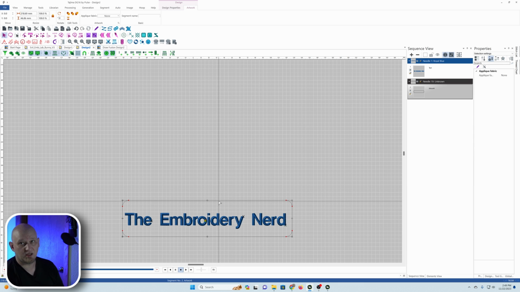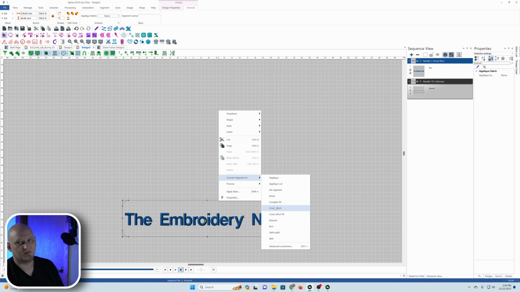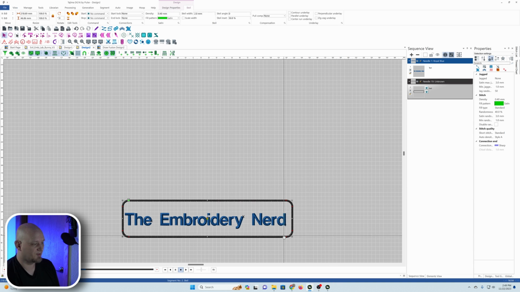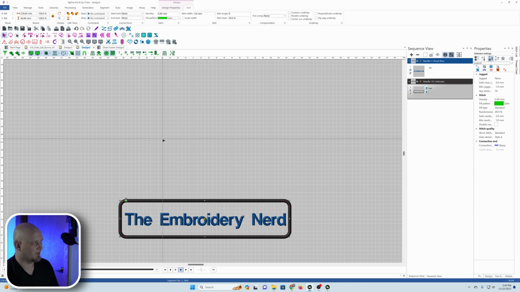Because it is artwork and I do want it to be stitches, I can right click on it and go convert segment to, and I can convert it to any one of these things. If I wanted to do a fill or a cross stitch, I could. I'm going to again do it as a steel stitch, and it put the border around there. And again, you can go up here and you can change some of the properties of it. For instance, when I like to do a border for a patch, I do it at roughly 4 millimeters. And now I can just kind of pull that over a little bit and we have our border. We can also do some alignment things later.